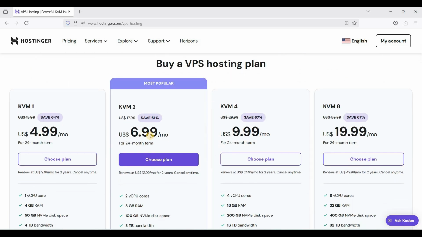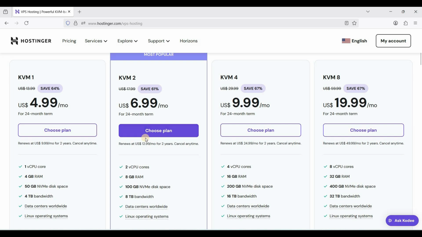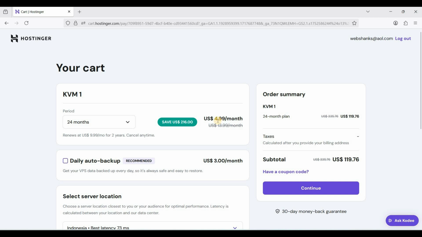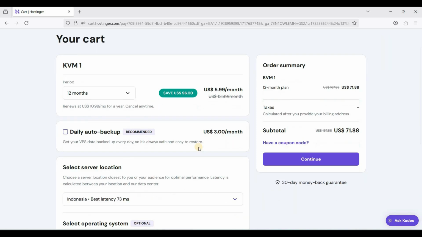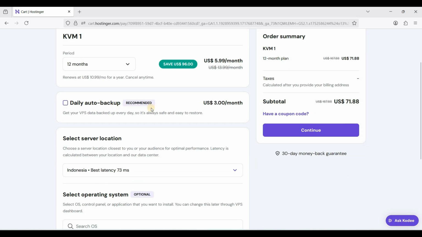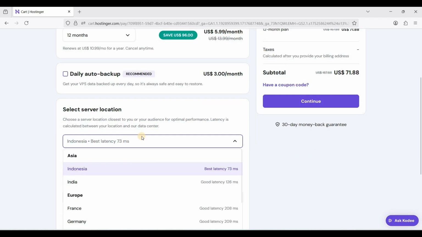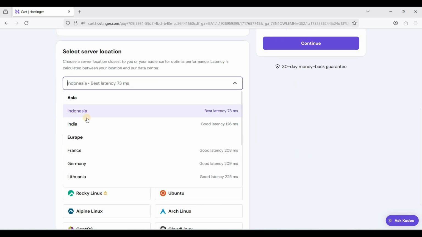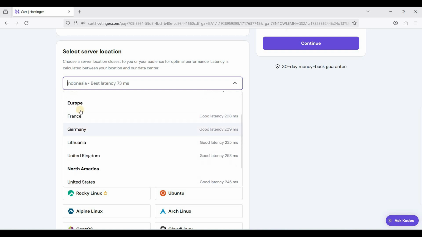You need to pick your preferred plan. You can start with 4 GB of RAM. If you want to save, choose 12 months or 24 months. You can enable daily auto backup, but you need to pay $3 per month. For your server location, you can choose Indonesia or India. And if your target audience is from Europe, you can choose France, Germany, Lithuania, or United Kingdom.